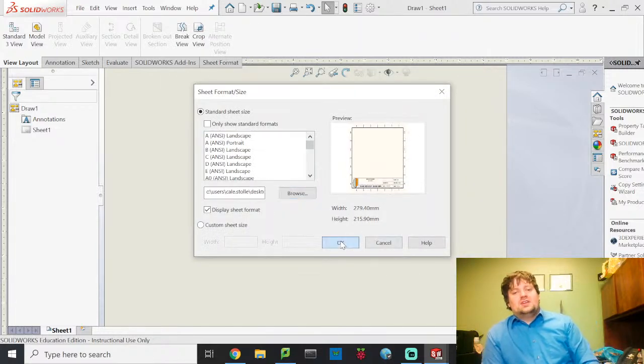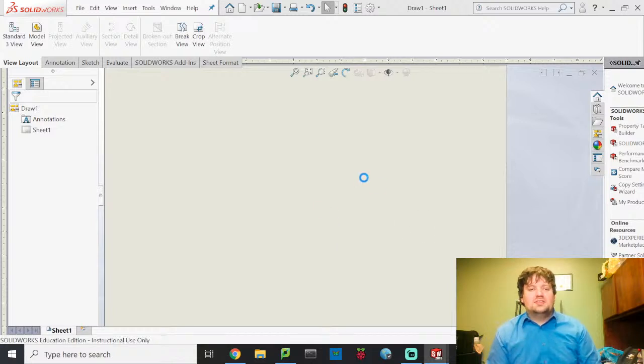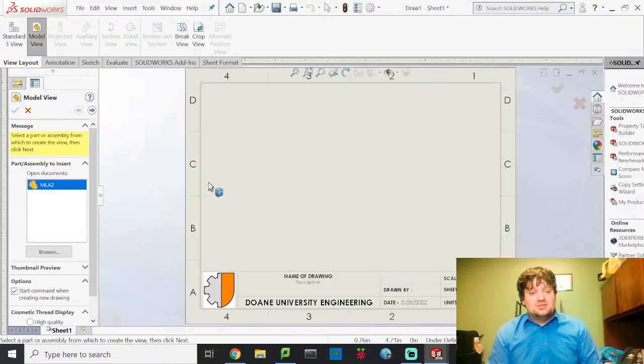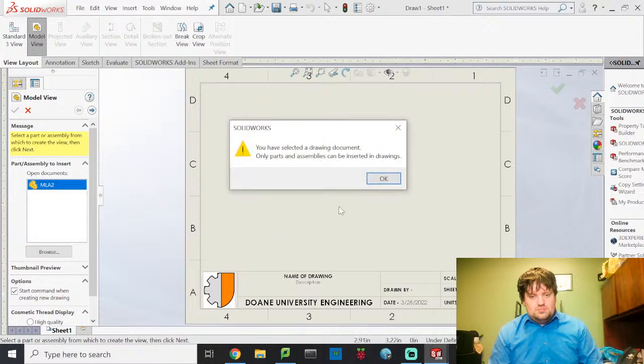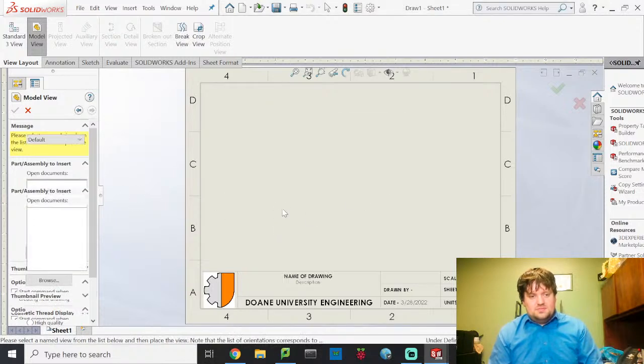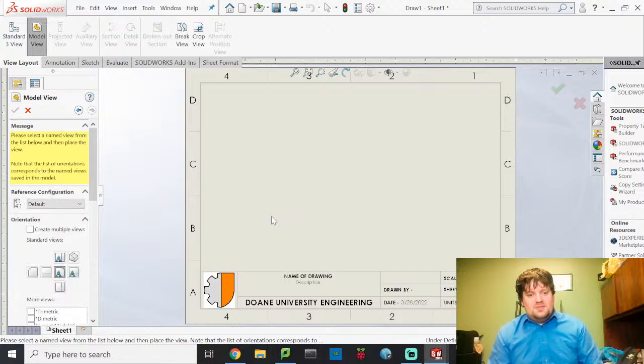So having picked that, I hit OK. I'm going to make sure to update my title block. But once I update my title block, it's going to want me to put in MLA2 immediately because I already have that file open. Oh, I have to select it. Oh man, my SolidWorks is slow.